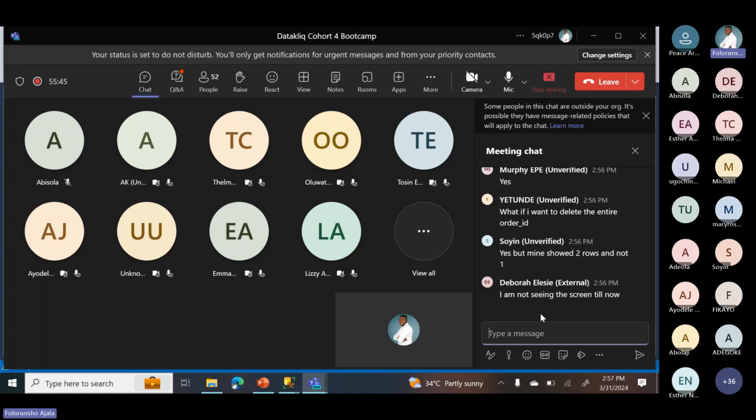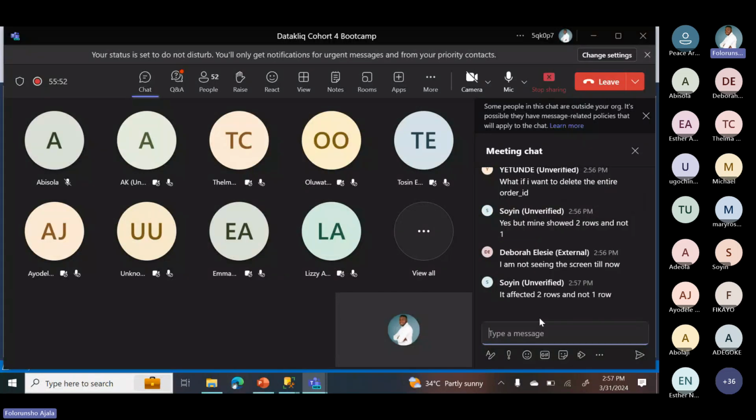What if I want to delete the entire order ID? Okay, yeah, we will answer that. It affected 2 rows and not 1 row.